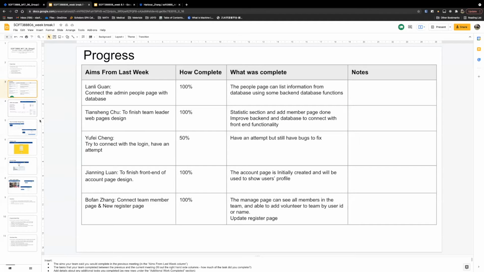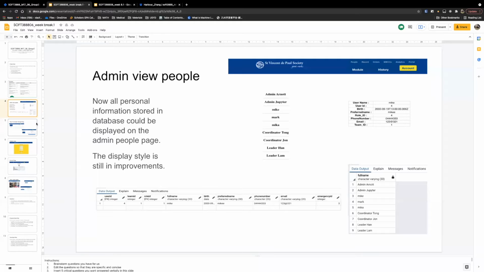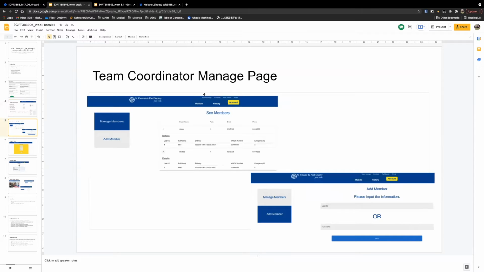I'm Lali, and I've done the view people page for admin. I've connected it with the database, and now we can display data retrieved from the database. Here is the team coordinator manage page. Here you can see all members and also add a member to a team. And we also provided similar components to use in here.